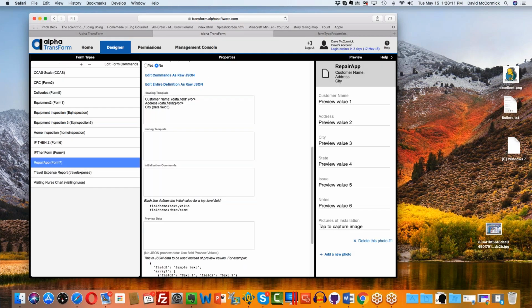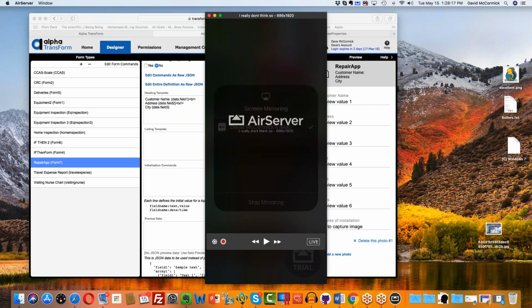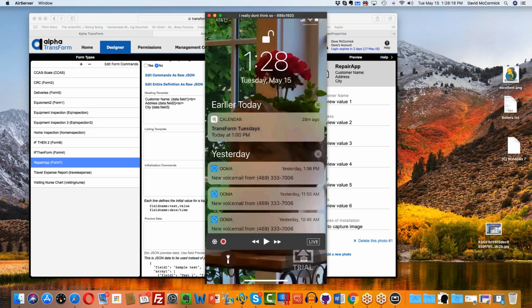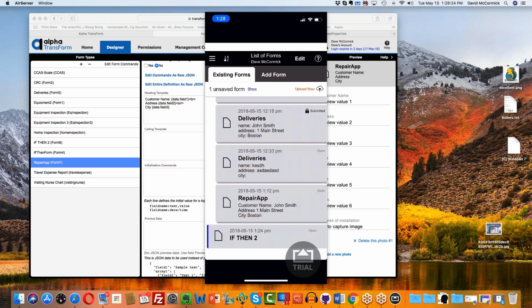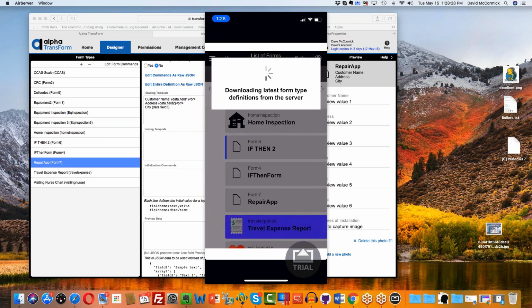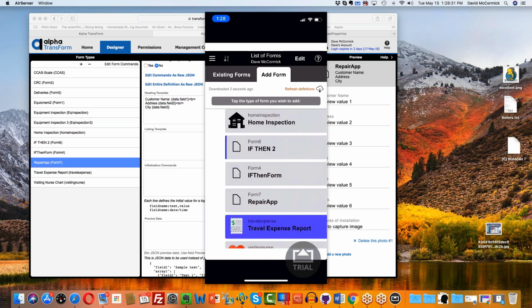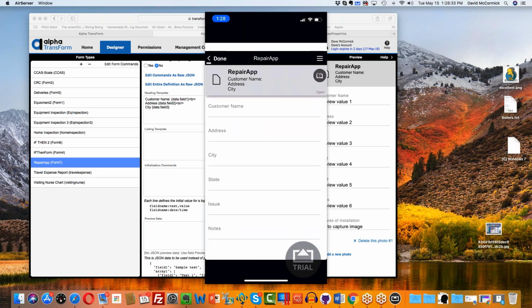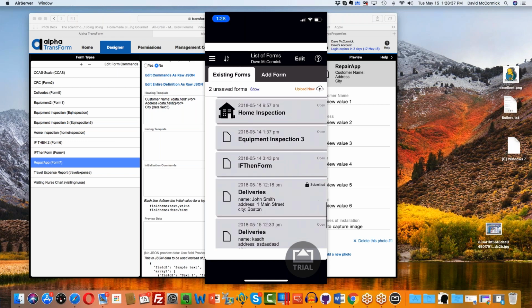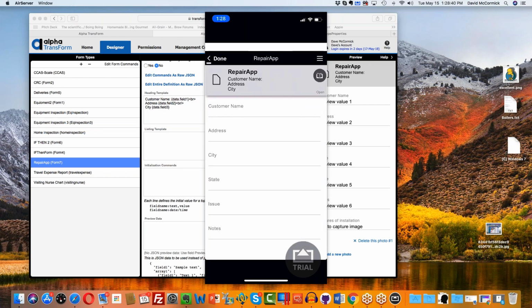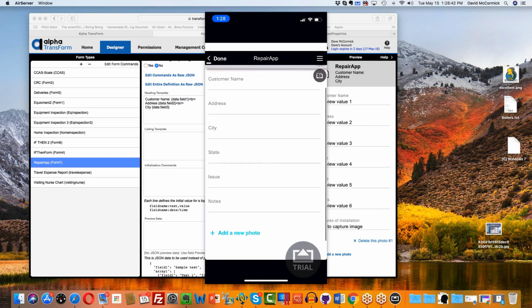I'm going to open up my phone, turn on mirroring. Okay, go back into TransForm, and we're going to add a form. I'm going to refresh definitions because we just made a change. And I'm going to go down to that repair form that we had, repair app. There we go. Now, it's the same as before.